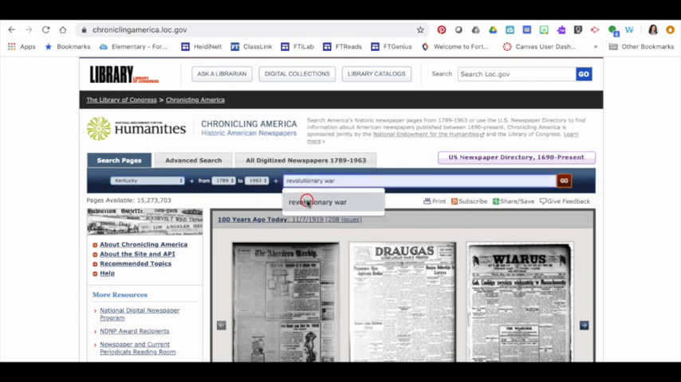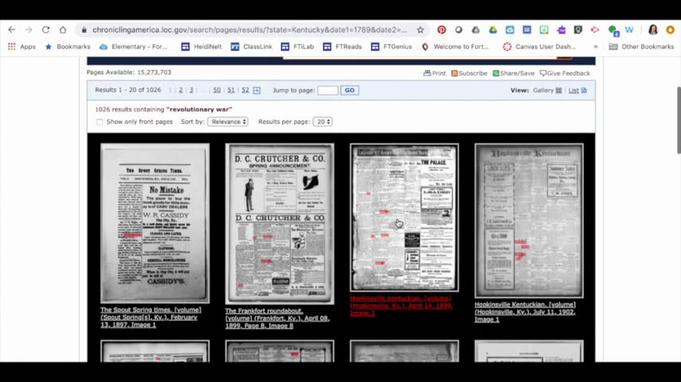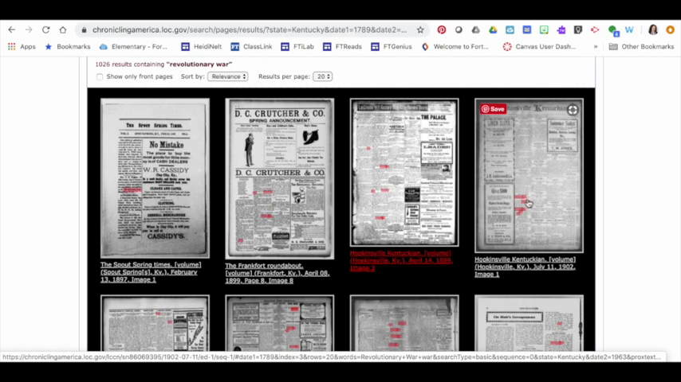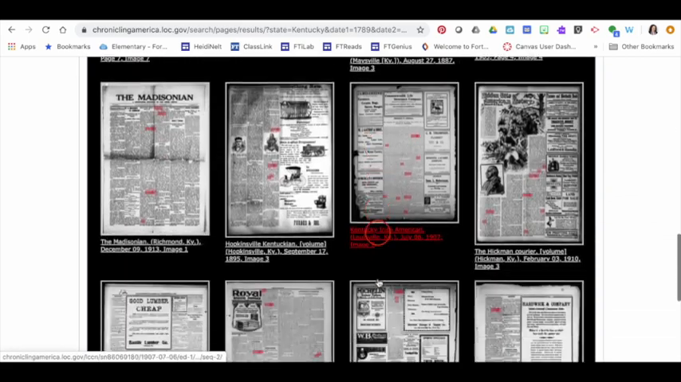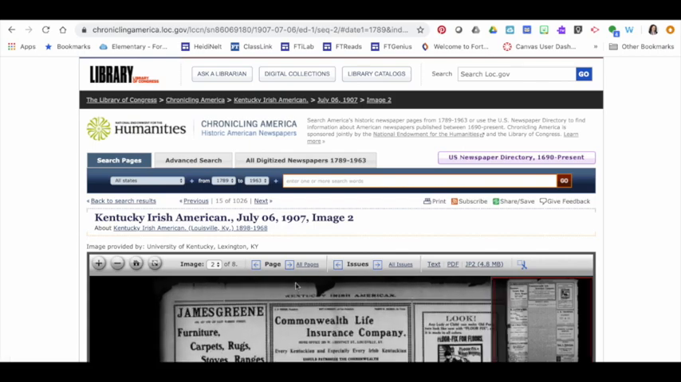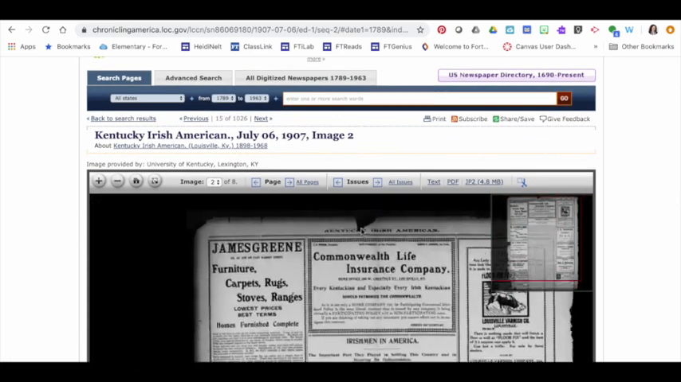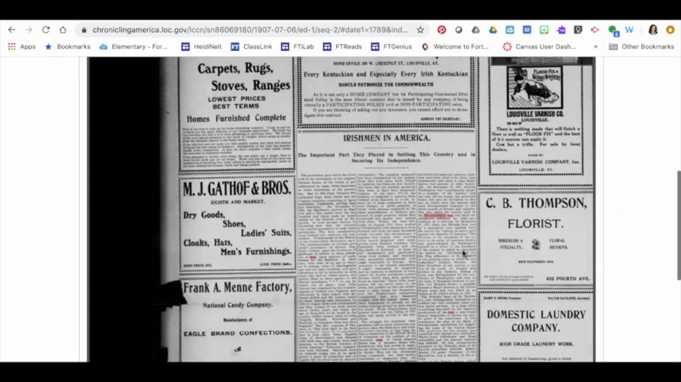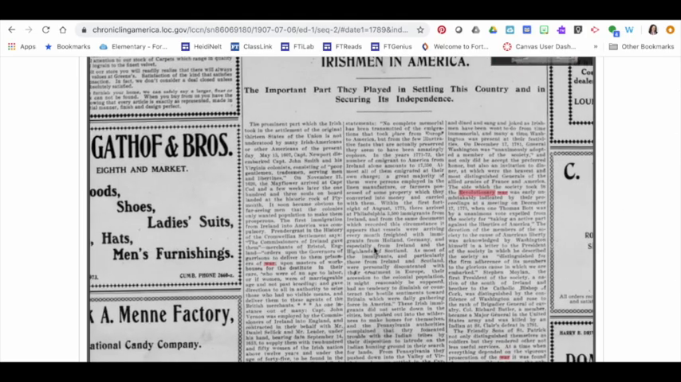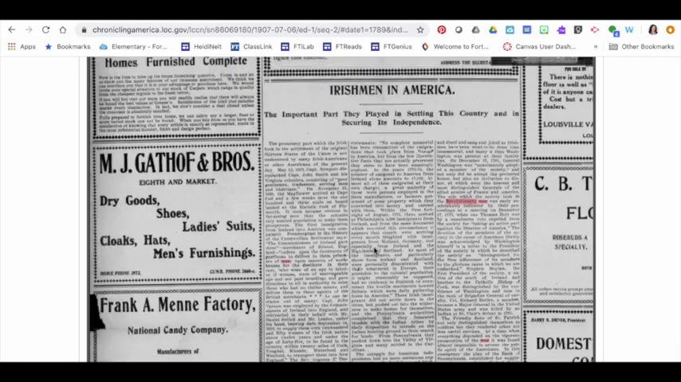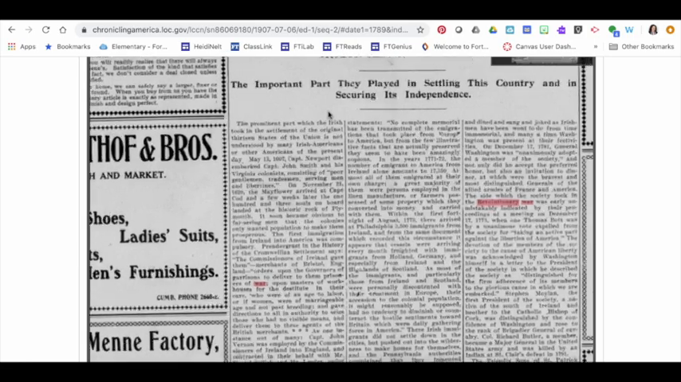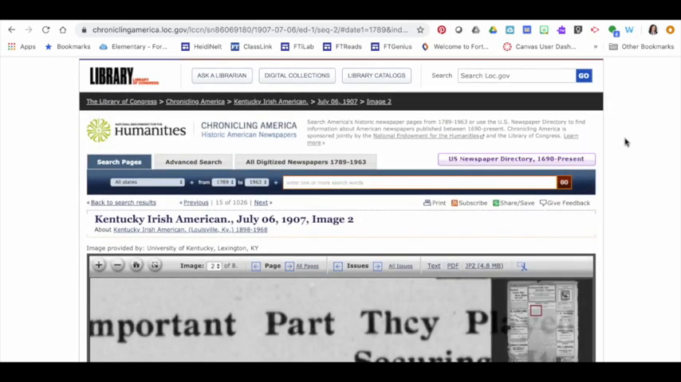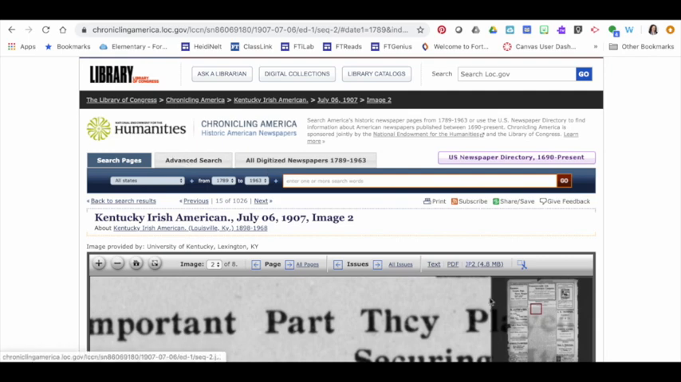Maybe I'm just interested in a Revolutionary War perspective from an earlier time period. So if I search Revolutionary War, it will return different Kentucky newspapers that mention it, and it highlights my search term in red. For example, if I scroll down, I might choose this newspaper here, which was the Kentucky Irish American from 1907. This gives a little history of Irishmen in America and the importance that they played in securing independence, which is kind of an interesting perspective if you are interested in that. You can zoom in, you can print, all different kinds of ways to access that information. You might print it as text, PDF, or a JPEG.